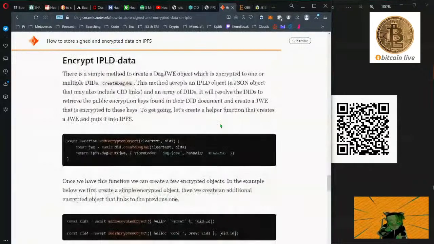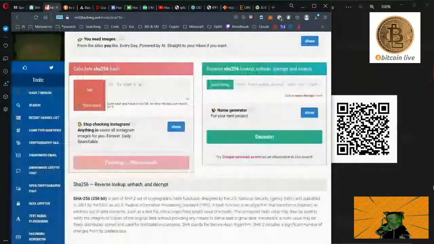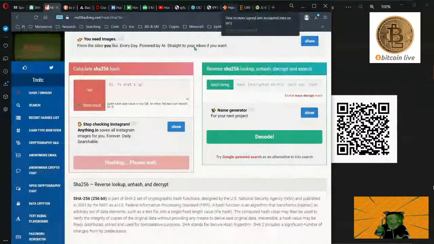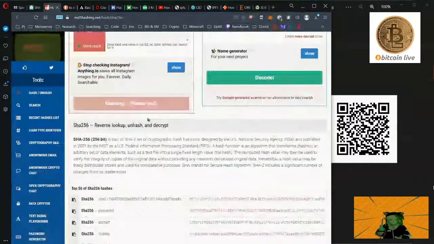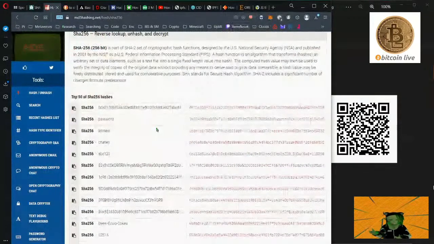There are tools that I've shown you, like MD5hashing.net, which is actually a really good tool to secure your data. It is trusted by very many, and it is considered an absolute standard of that hashing system.